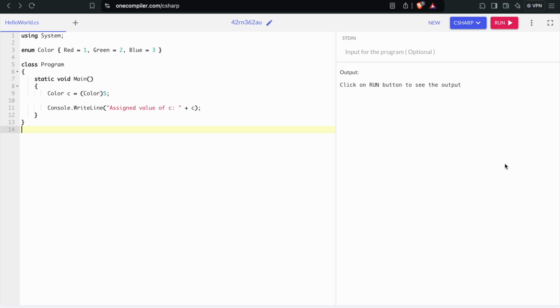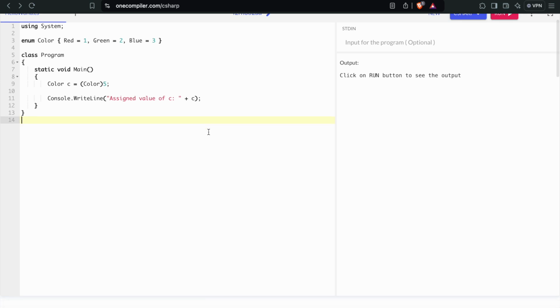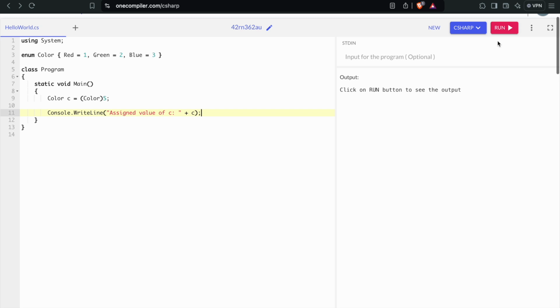So here what we have is like our example. We're out of range. For color C here, what we're doing is assigning an out of range value, and then it prints 5 here, but it's not a valid color. Yeah, 5 is not a color, it's an integer. So we're going to run it. It will print the 5.